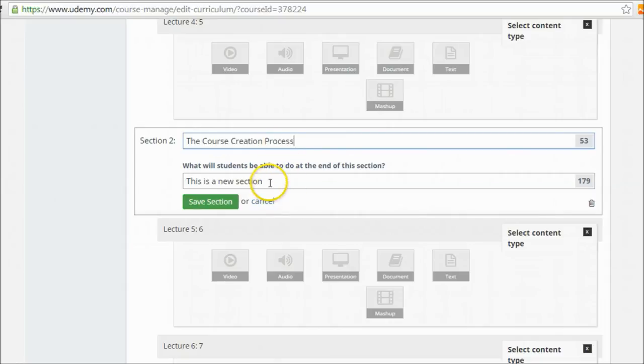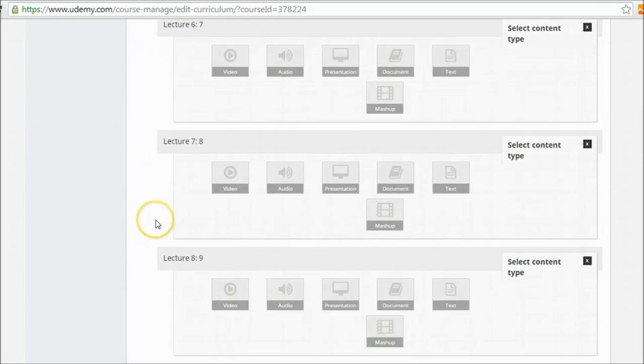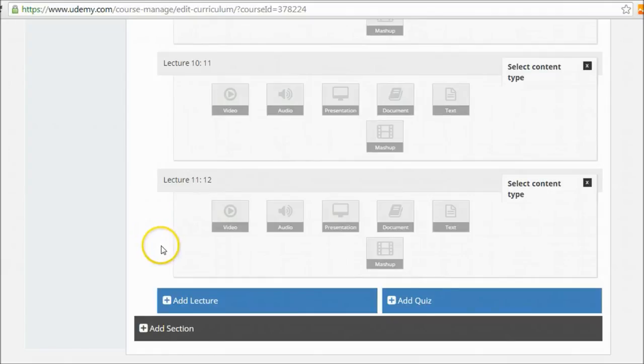And then I'll go in here and I'll create a good description as well. You always want to fill these out. You want to make sure that you fill out the descriptions, because the more content you have in your titles and in your descriptions, the better for search engine optimization. In other words, it's going to help Google, Yahoo, and Bing to pick up your course, because you're going to have more content that describes what your course is all about. So you go ahead and click Save Section, and now you've created a new section, the course creation process. So that's what I do to create the curriculum.